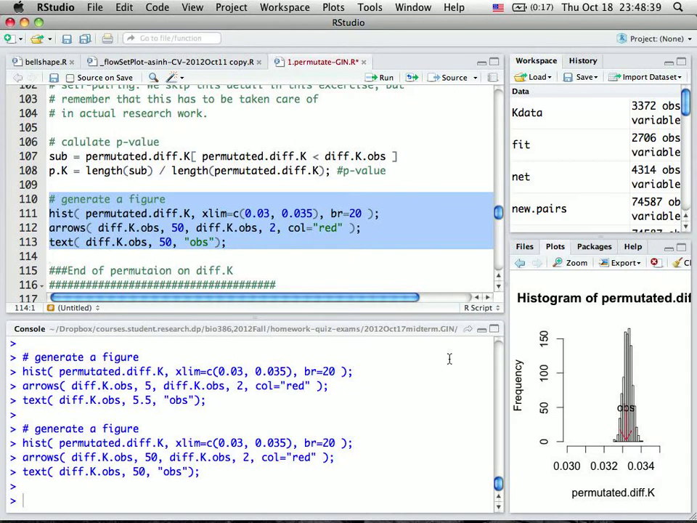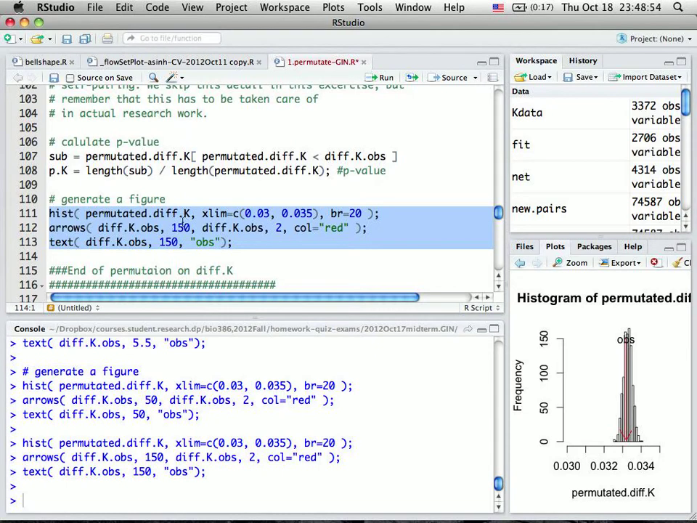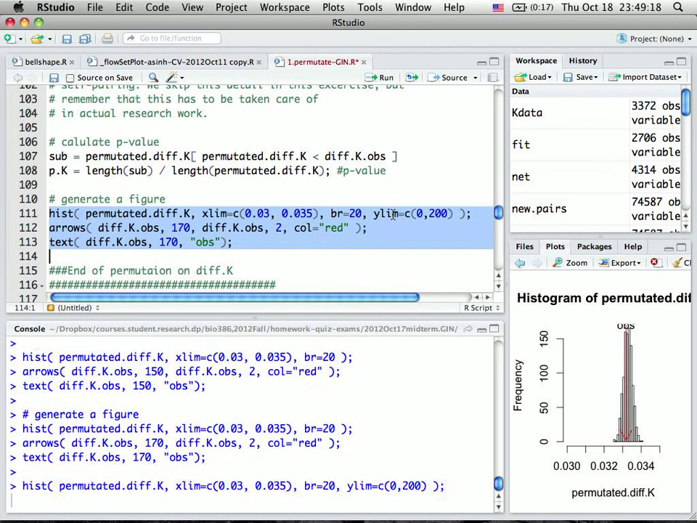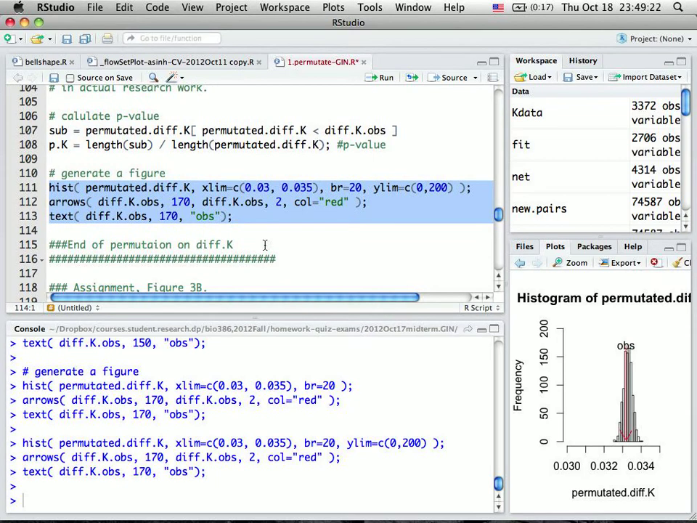Okay, now, 50 is probably also too small. It looks like 150 is more appropriate. Yeah, maybe even more than that. 170. And it's actually out of the range, so I'm also going to add a y limit, equal 0 to 200. This way I'm going to have room for the text. Okay, and this is really just trial and error to get a nice looking graph. And if we want to be more particular, maybe 180 sounds even better.